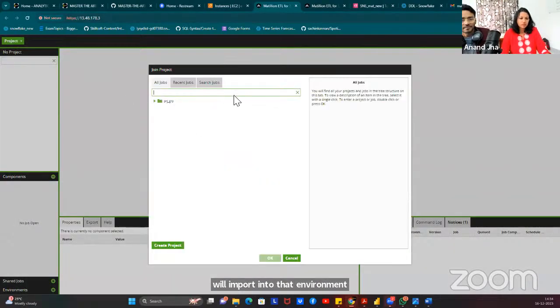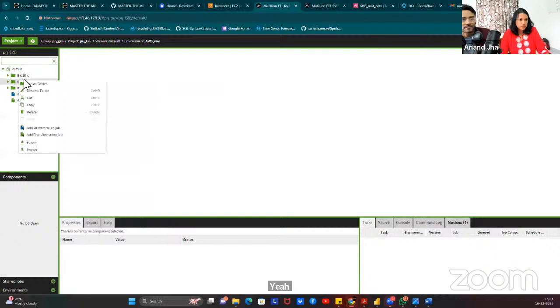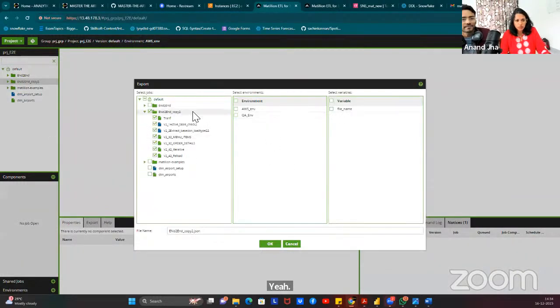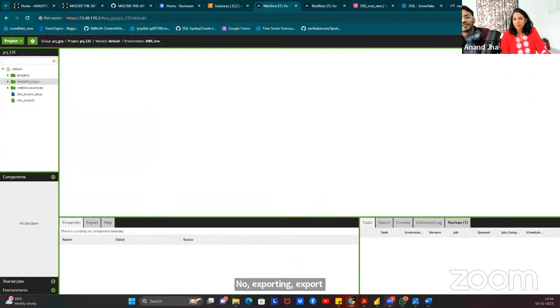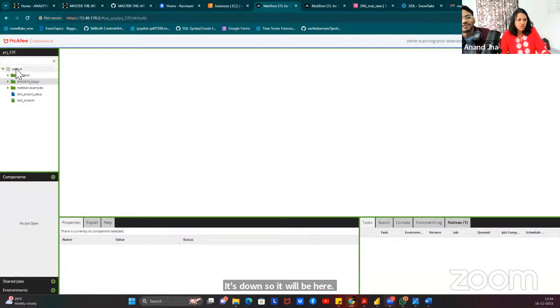Now we are in the final step, the deployment part. So first you will export this job, right? And the same job you will import into that environment. Let it get loaded. So I'm exporting, export. Select that. It's downloaded, so it will be here. Anytime you can just import this.